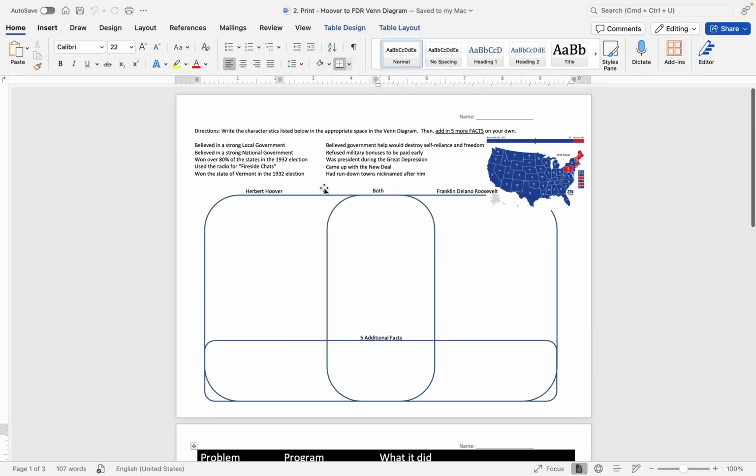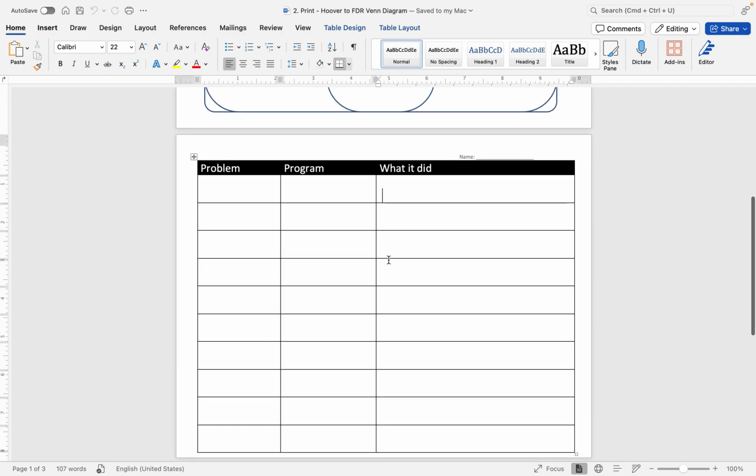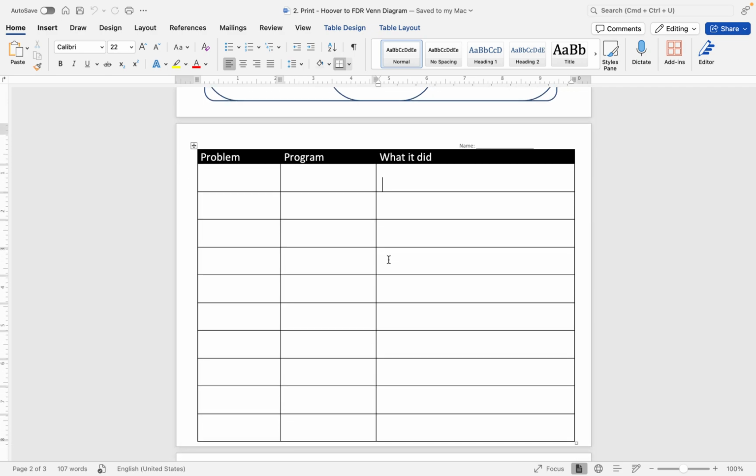So we did this worksheet, did a Venn diagram of Herbert Hoover, his philosophy, and FDR, his philosophy. The 1930s are a very unique time, and so FDR's philosophy was much different than Hoover's. We went over that, and then we talked about the New Deal, a really big deal program, a bunch of programs that FDR came up with. So we should have filled this out, listed problems, the program that they used to try to find a solution, and then a few ideas of what it did. So we have 1, 2, I believe we have 10 of these. Yep, we have 10 of these.